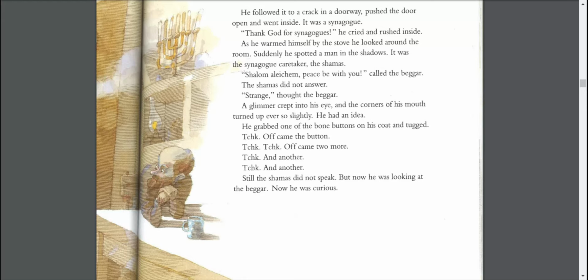He grabbed one of the bone buttons on his coat, tugged. Off the button came. Off came two more. And another. And another. Still, the Shamas did not speak, but now he was looking at the beggar.